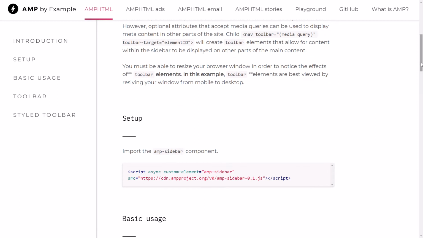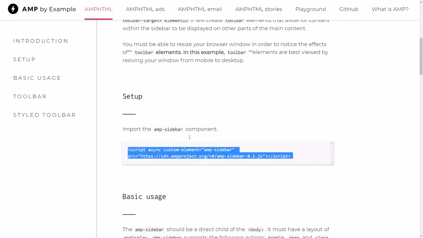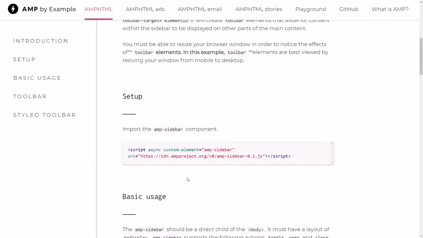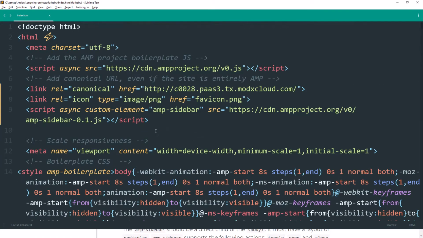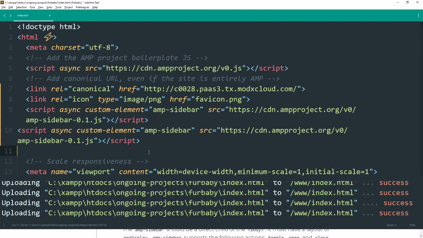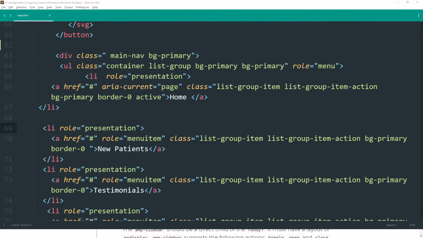Now let's try to recreate this sidebar in our site. First thing we want to do is get the AMP sidebar component. So no, we don't want that. We want to go back to our text editor. Okay, we have included the AMP sidebar component. Now we need to add the sidebar itself.